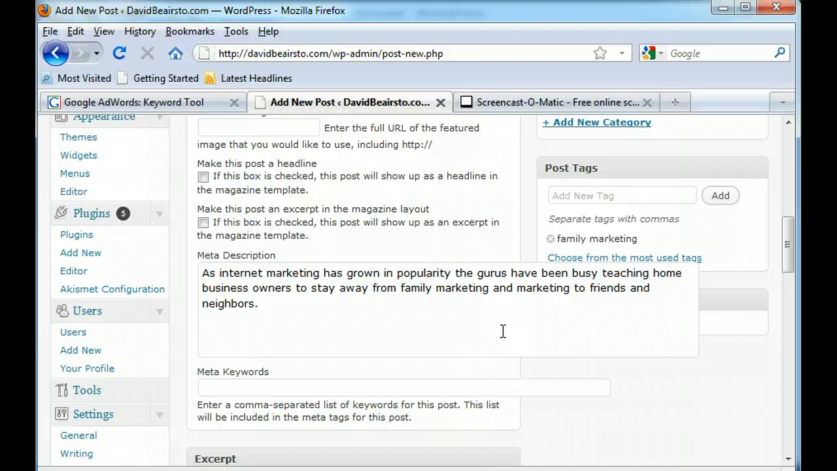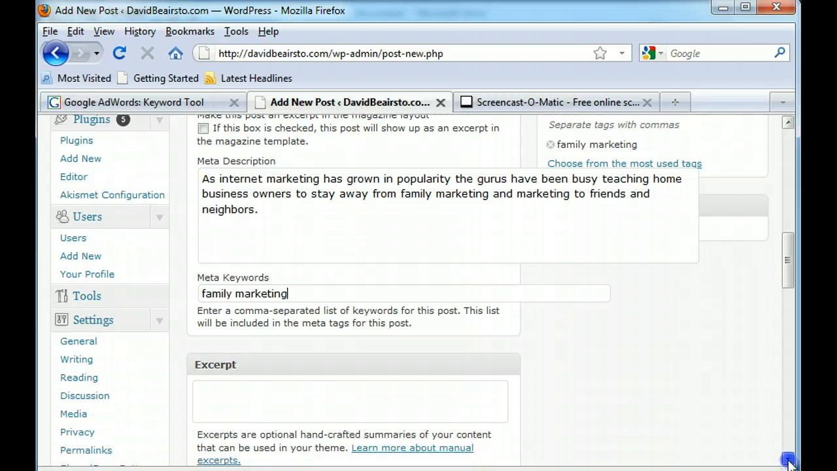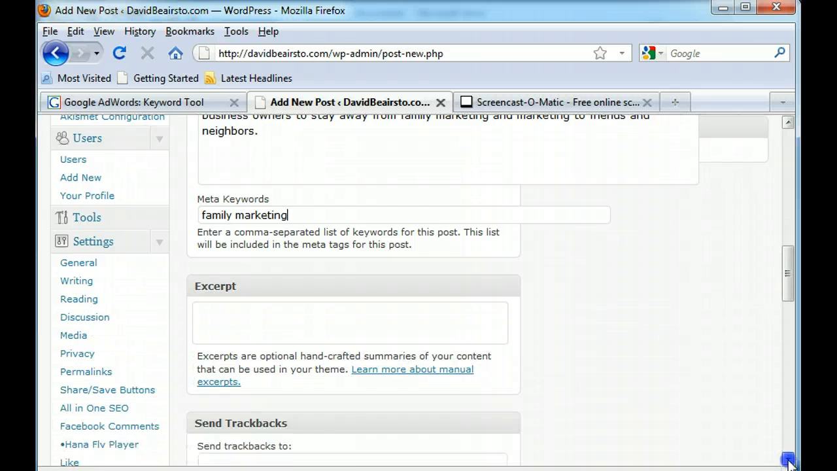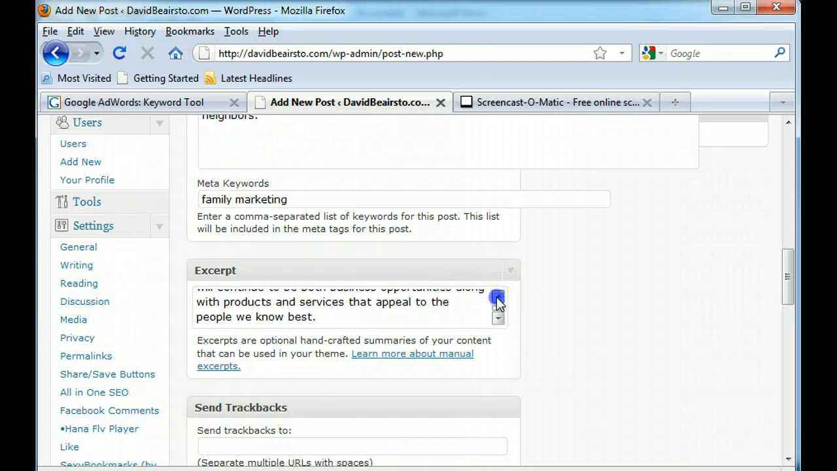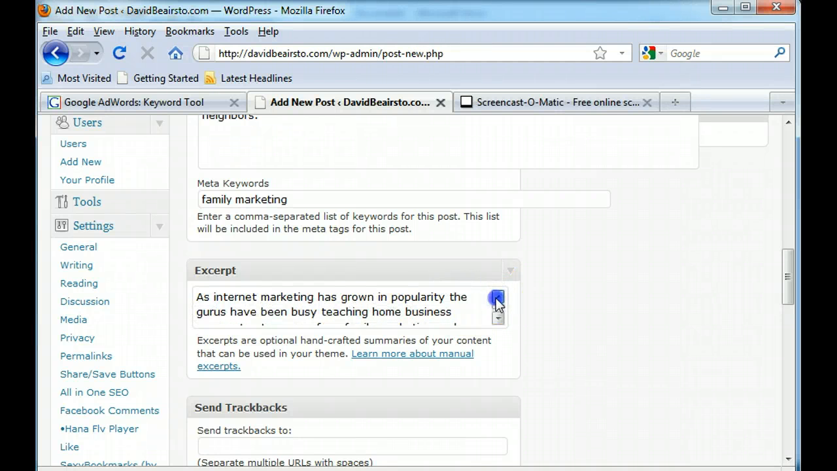But since I've cut and pasted both sentences, okay, let's put our meta keyword in here again. This is just family marketing, and you can add more keywords if you feel it's necessary. You don't want to go more than 5 to 10 usually. If you're really focusing your effort, you can do what I just did. You can just stick to the one keyword. Now I've already got that all copied. This is the excerpt, and I'm going to use the first two sentences as my excerpt.